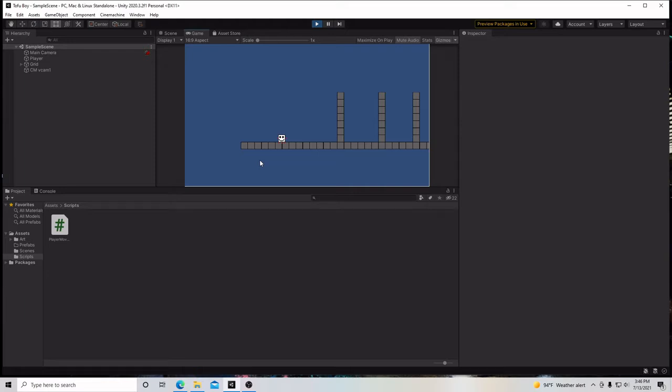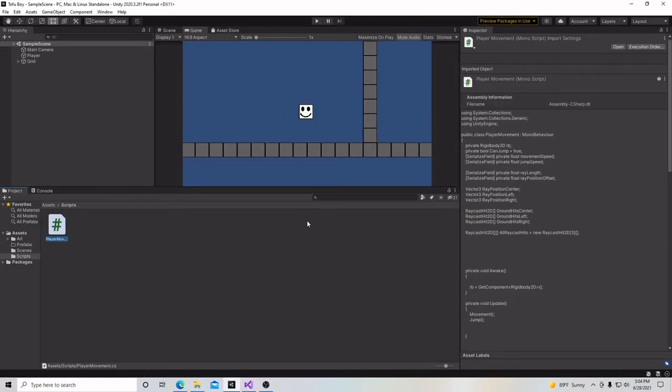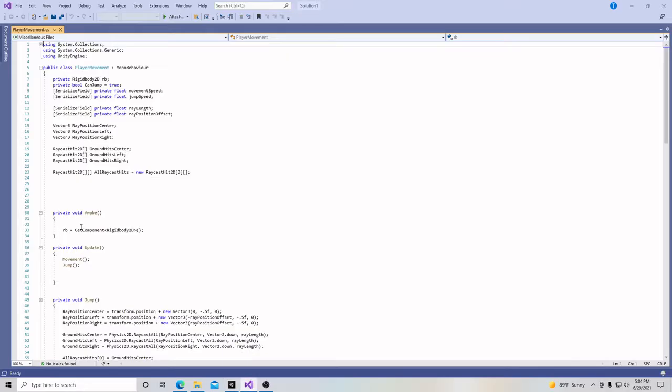Now let's begin. So we're going to start off by opening our player movement script, and just so we don't start confusing ourselves, we're going to put a little comment here. Actually, we'll just put wall jump variables, just so we can separate it from all our movement variables up here.